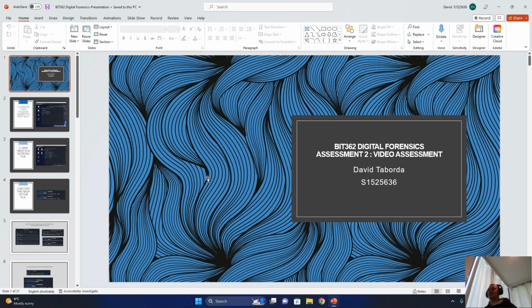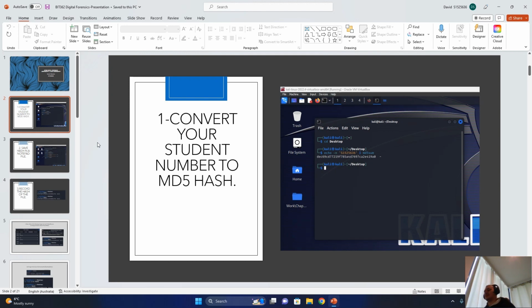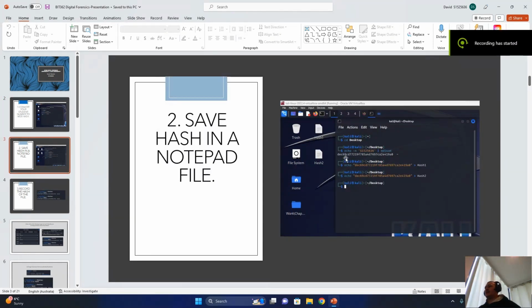Now we are going to convert our student number into an MD5 hash. In this case, we use Kali Linux, and we can check it here. This is my student ID from Melbourne Polytechnic, and we have to use this code because it is going to convert the string into this MD5 code.